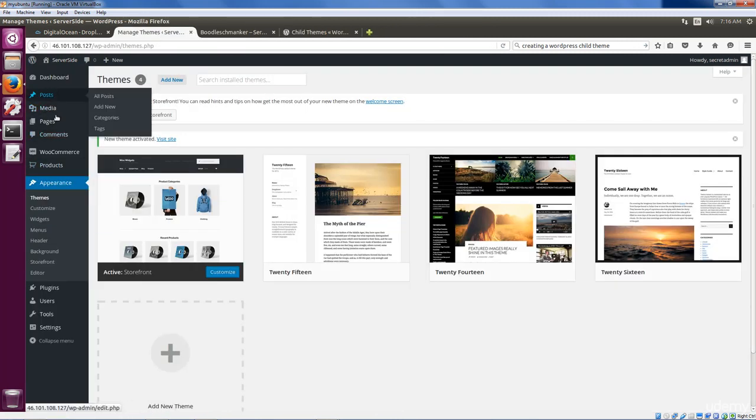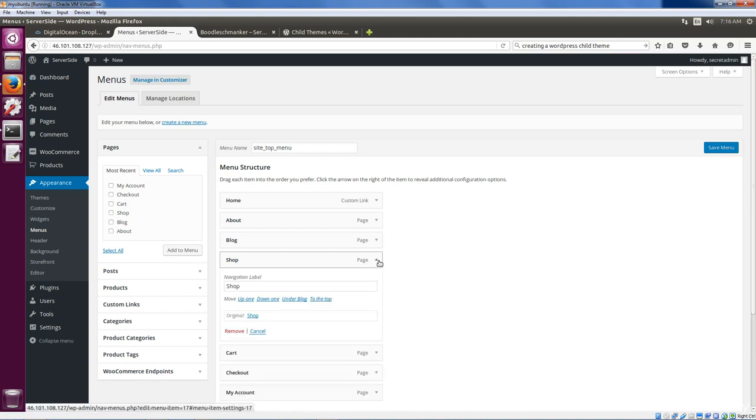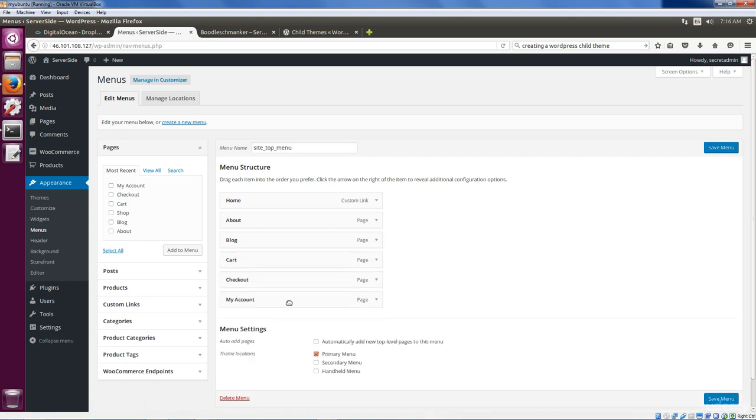Let's go to Appearance, Menus, and you saw because we were silly and checked the automatically add new top-level pages to this menu, this has now bitten us. Because WooCommerce, during its install, generated a bunch of these pages, for example, Shop, Cart, Checkout, and My Account, these have been added to our top menu here. We don't actually want this. So we're going to go ahead and remove these menu items.